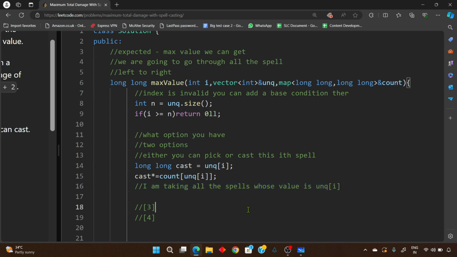That's all. So if there is a spell whose value is 3 and the frequency, or number of times it is occurring, is 4, then cast is going to be equal to 3 into 4, which is 12. Obviously you'll cast all the four spells and you'll get value 12. Okay, so those things are happening.